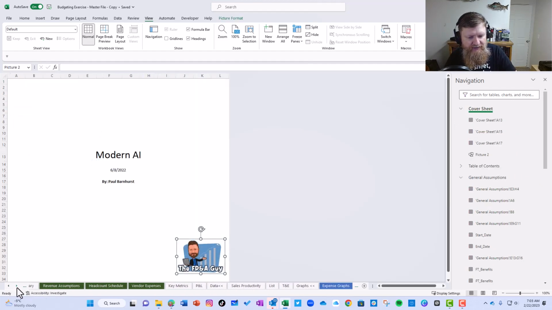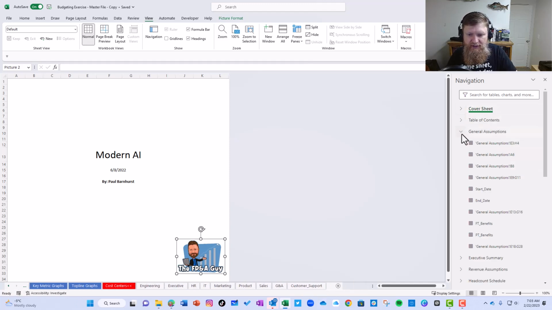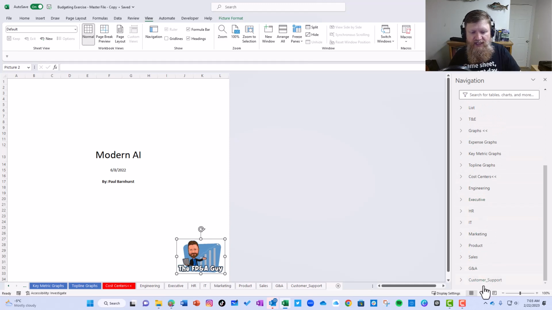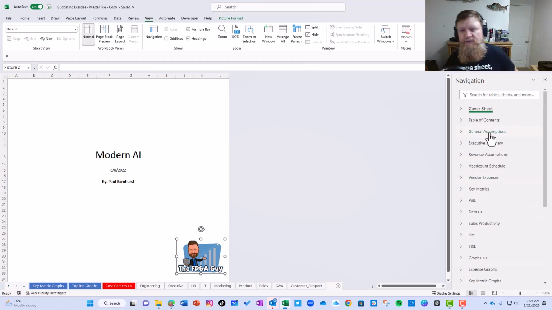If I go to the end here, you'll notice, let's see, I'm going to close these. You'll notice I have customer support. So it gives me every single sheet. It gives me an ability to search within the individual sheets. And then what it also shows is what's on each sheet. So let's walk through what it will show us.